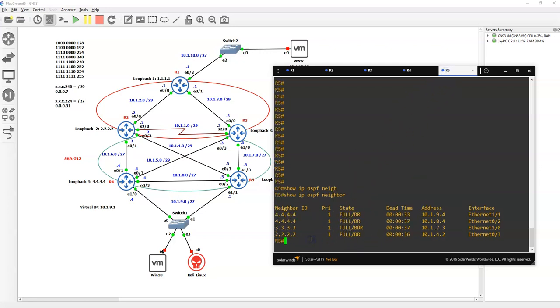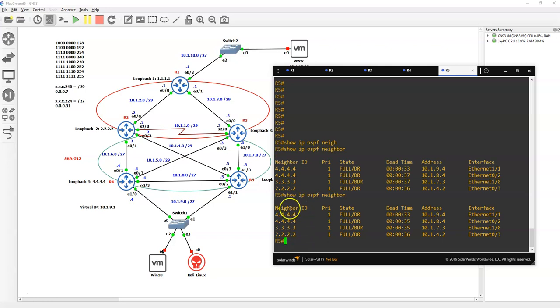And I'll just do a show ip ospf neighbor for router number 5. So it's 4.4.4.4, 3.3.3.3, which is this one, and then 2.2.2.2, which is that one right there. Alright, perfect. So we've just done that.